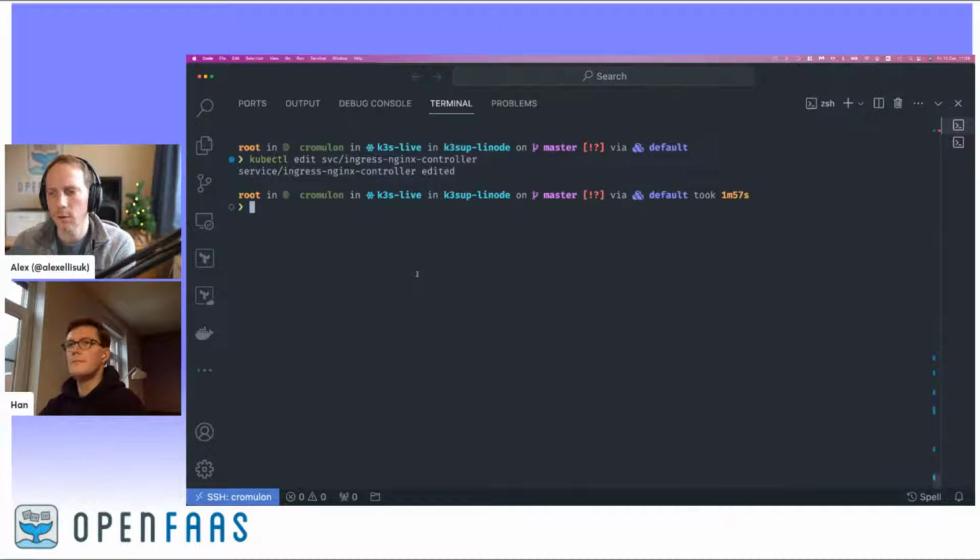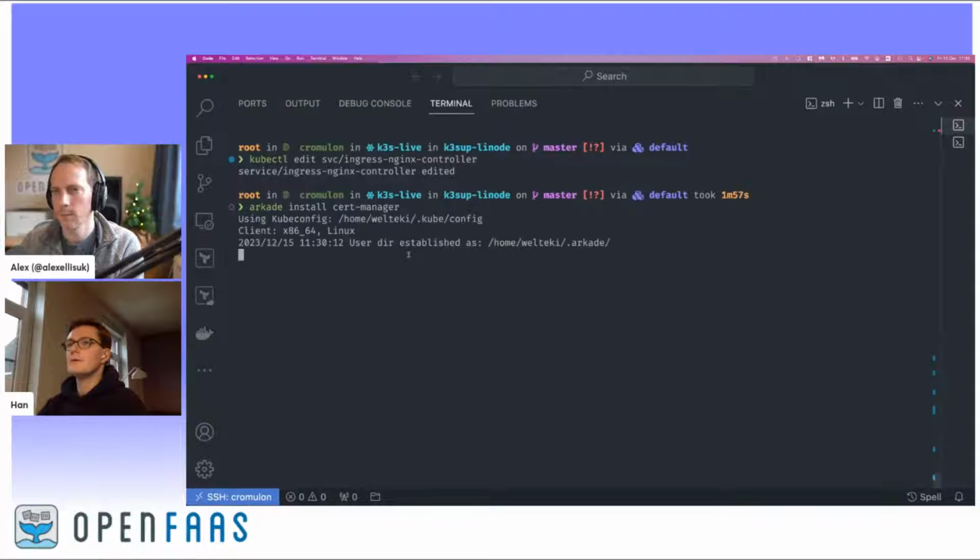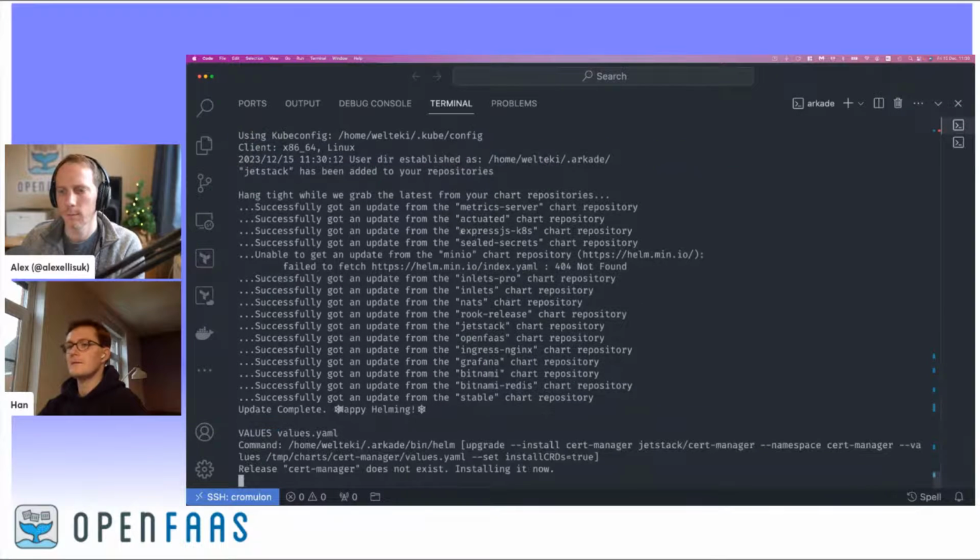And it's not for Nginx itself, it's for Cert Manager that we need to do this, because Cert Manager uses that to know what IP address to use for the HTTP challenge that we'll do in a moment for the gateway. Okay, right. So now we need to do the same and use Arcade to install Cert Manager. So also a single command that uses the Helm chart.